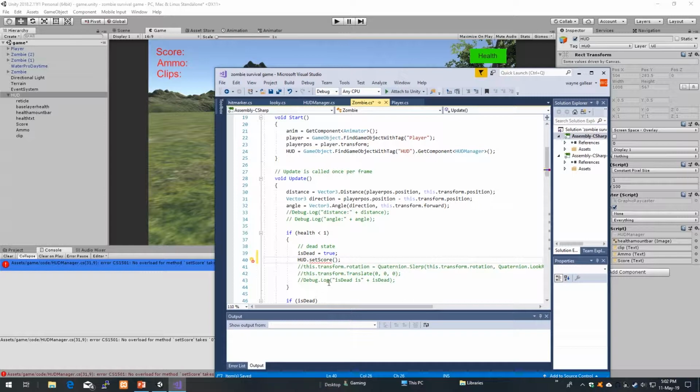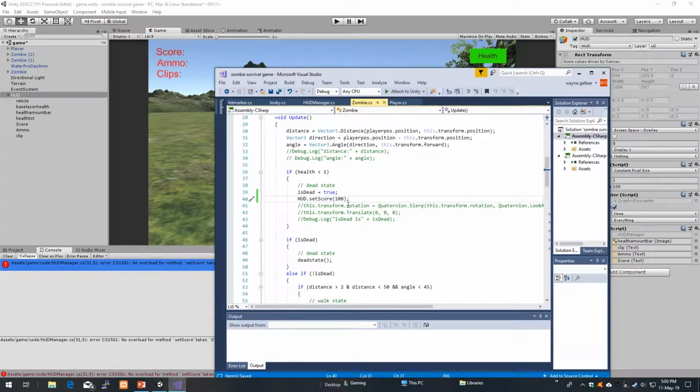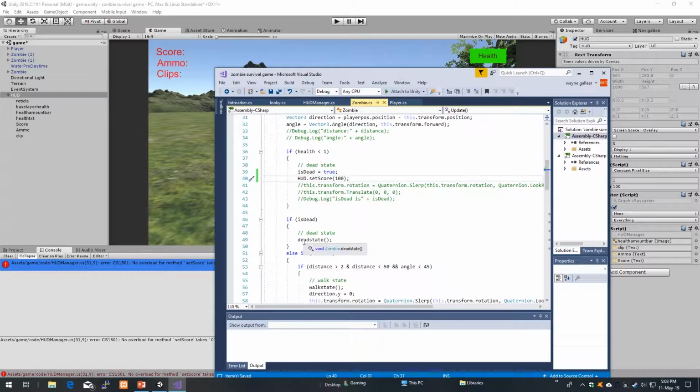So I'm going to say we'll set a value of 100 points for every zombie. I've put that as just a whole number there. Obviously if you're creating your own game, you might want different characters to have different levels of score. So hopefully that will increase the score by 100. And then it does the dead state.